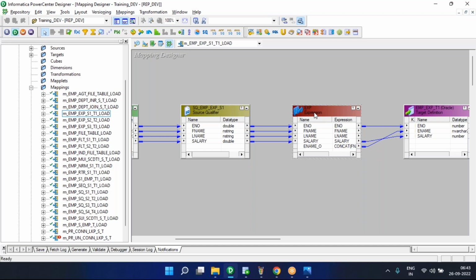Now there is another mapping, which is mapping 2. In this mapping 2, here also we have a requirement to use an expression transformation. But the requirement is that I don't want to create a new expression transformation in mapping 2. I want to copy the expression transformation that was created in mapping 1. I want to copy the same transformation into another mapping, right? So have we copied any transformations till now from one mapping to another mapping?